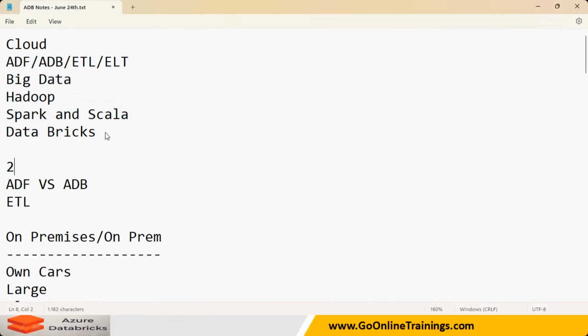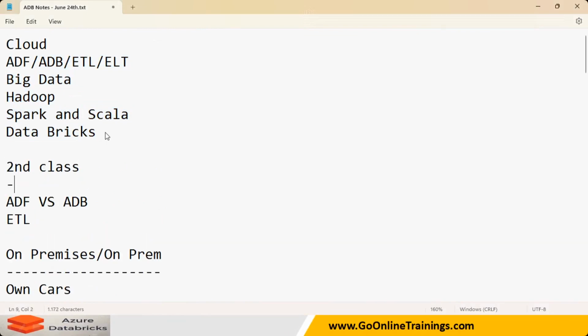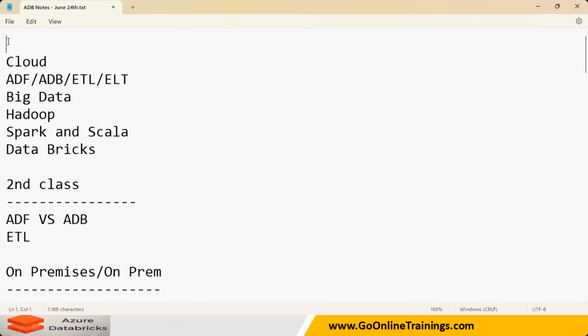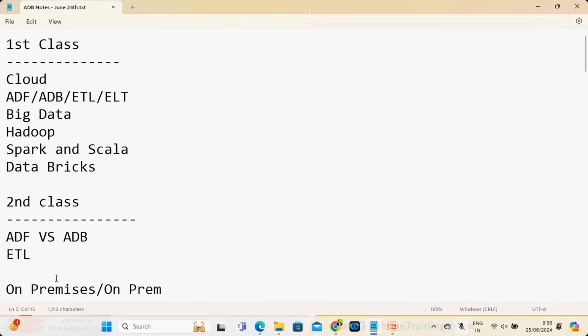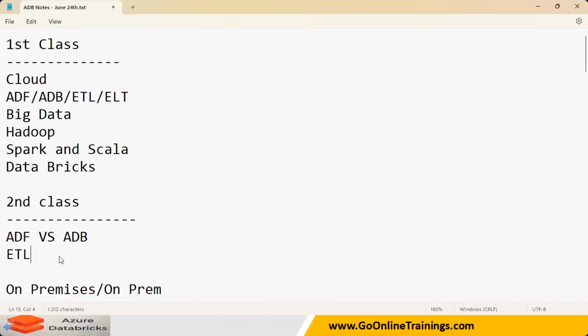ETL. So today's class I'm going to be talking about. This is the second class. Yesterday was the first class. So today we'll talk about ADF and ADB, Azure Data Factory in this one. And today we'll talk about ETL and ELT, right? And today we'll talk about some big data, Hadoop fundamentals, and that is what you have to know.